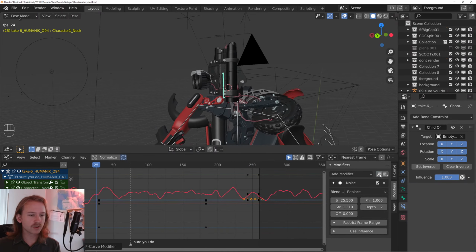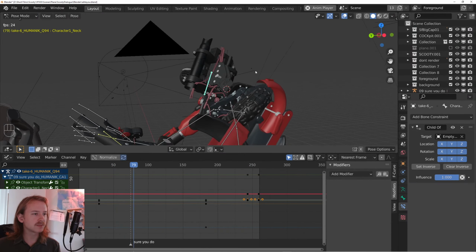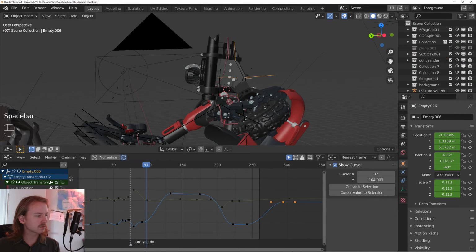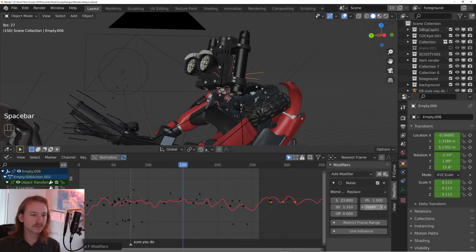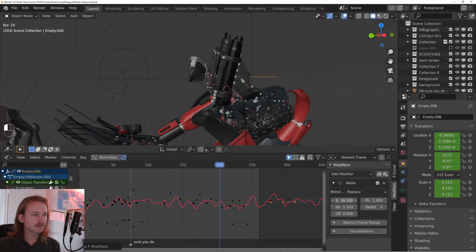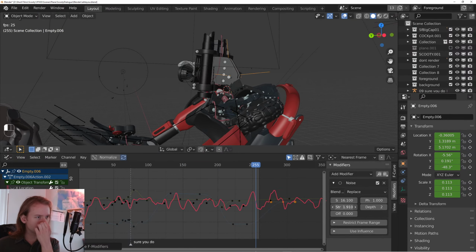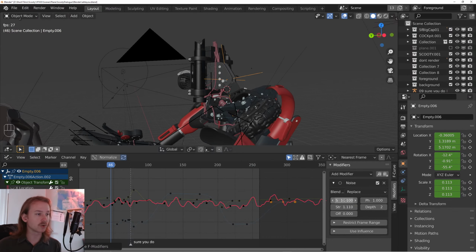Oh, I'm adding this to the wrong damn thing. I'm adding it to the bone. I need to be adding it to this empty here. There we go. So usually I turn the strength of it up a lot just so I can see what I'm doing.